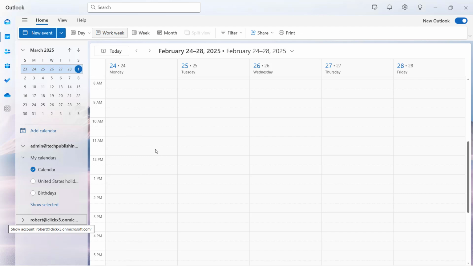I'm in Outlook 365, and you can see I'm in the calendar section. So here are my calendars. I can choose to show all the calendars in my list by clicking on the show all option, which I did. And now you can see I've got my holidays, my birthdays, things like that.